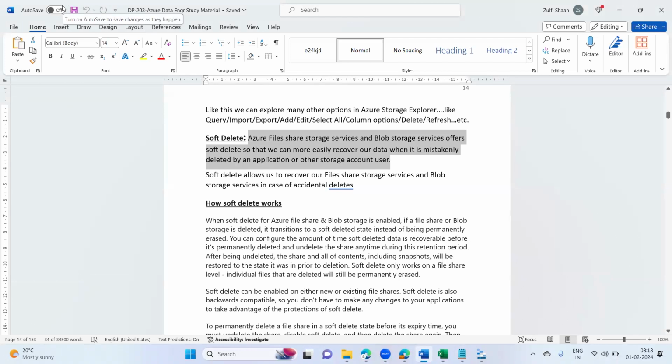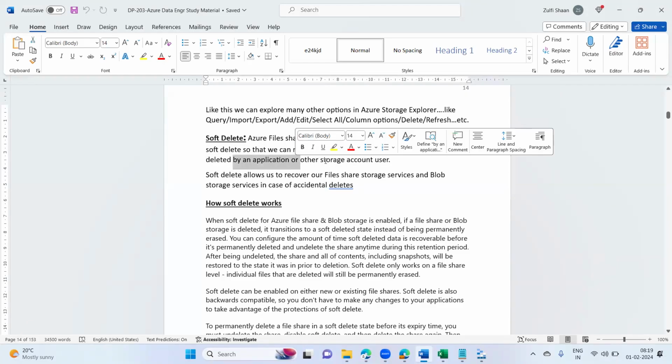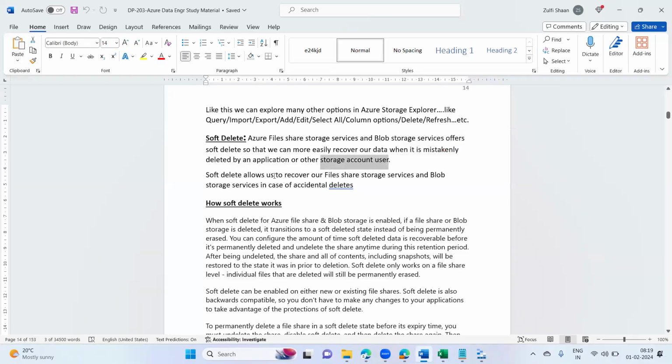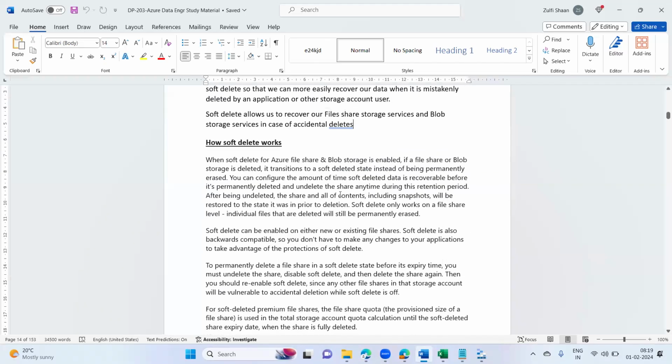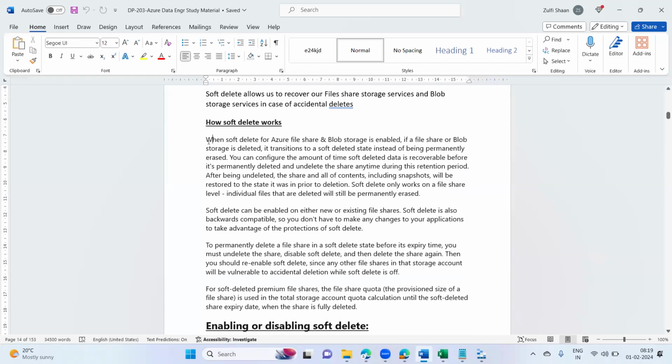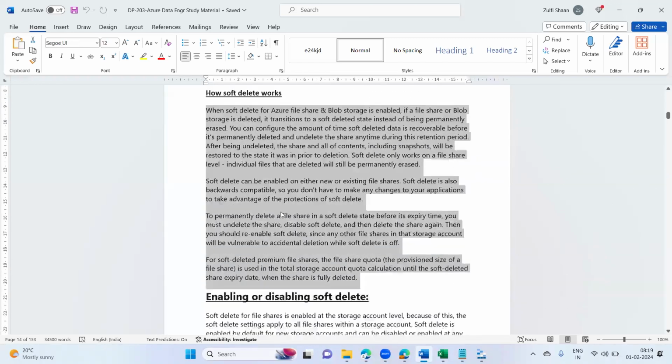Azure File Share Storage Service and Blob Storage Service offer soft delete so that we can more easily recover our data when it is mistakenly deleted by an application or the storage account user. Soft delete allows us to recover our file share storage service and blob storage service data in case of accidental deletes or planned deletes also. How soft delete works, this is the theoretical information, guys. This is all the soft delete theoretical information.